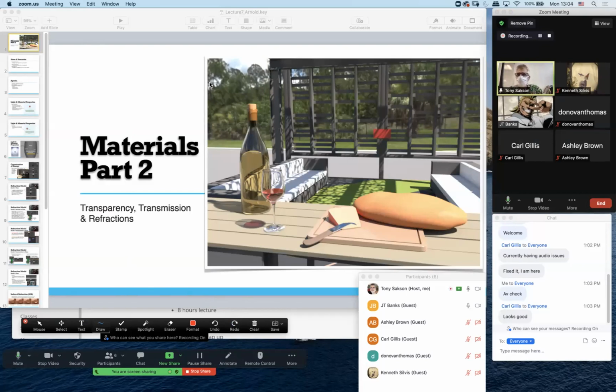Now we're going to be dealing with transmission, transparency, refraction, color in refraction, and dealing with some of the idiosyncrasies of Arnold's glass. Just like everything else, every software package has got their own little quirks, whereas in theory, everything should just work, right? You turn glass on, you should get glass.